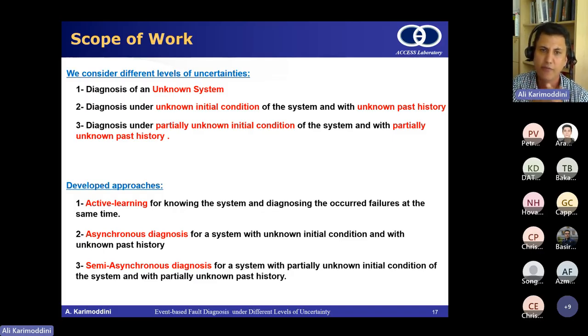We have been focusing on addressing these challenges, and we have been using several methods to address the uncertainty and partial or unknown models of the system in terms of the discrete event model. There are different methods: active learning methods, which I'm going to talk more about today, asynchronous diagnosis, and semi-asynchronous diagnosis when we have uncertain initial conditions. That's something we are still working on. But today's focus is primarily active learning.